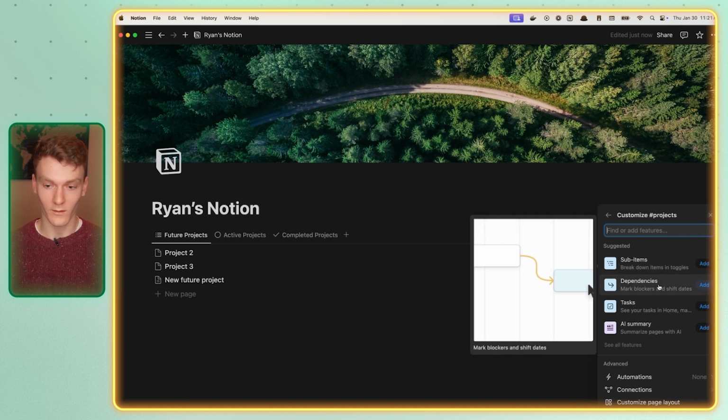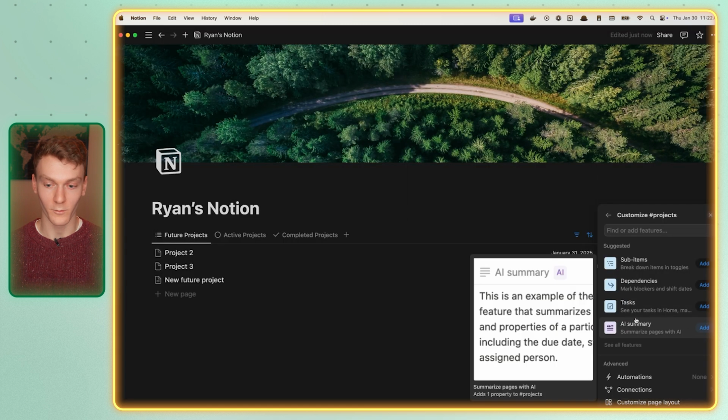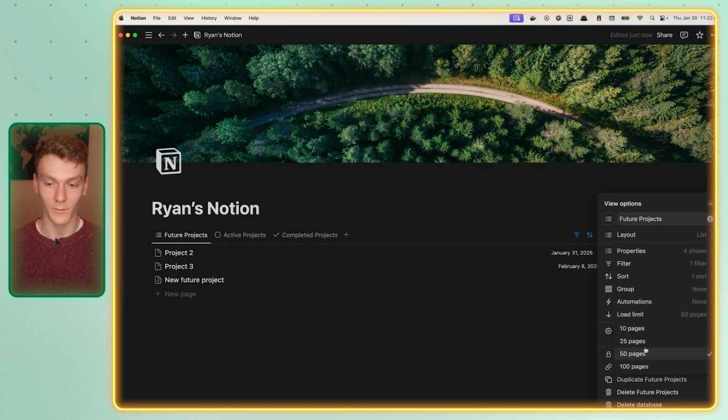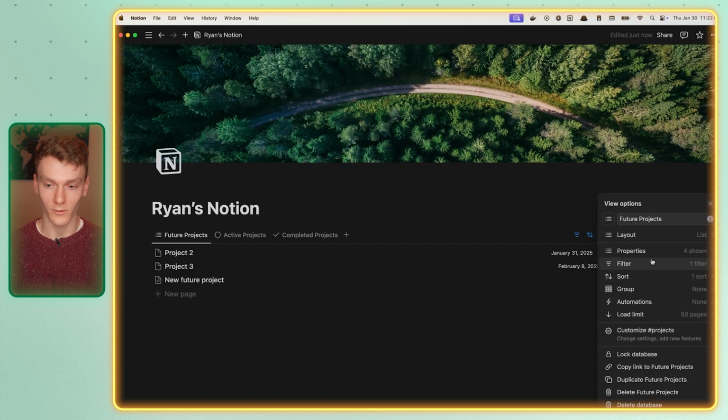You can add dependencies. You can add tasks, turn it into a task database. I'm not going to do this stuff, but you can play around with this as well. You can adjust the load limit, how many pages load at once. You can add automations, which is a paid feature. Whenever something happens, do something else. You can group them, sort them, filter them, all these different options, as well as lock the database so nothing can be added.